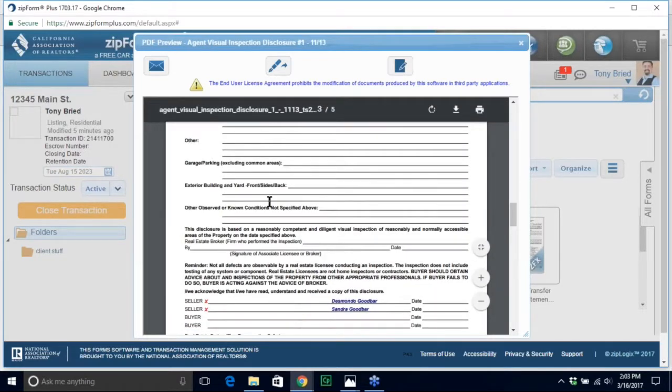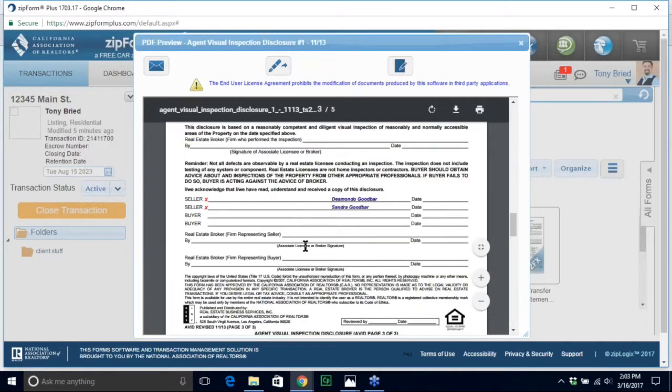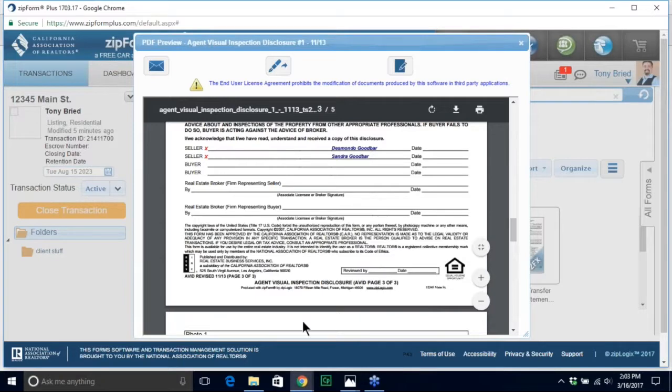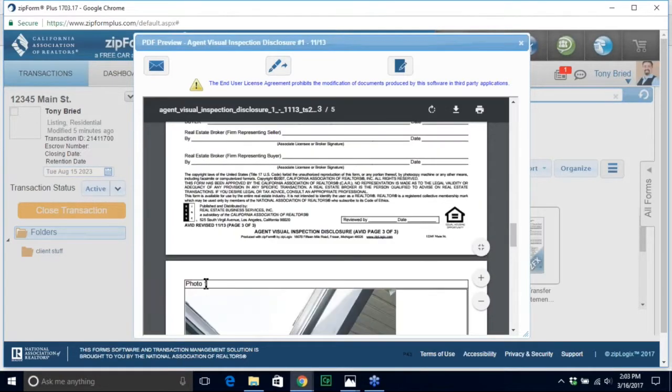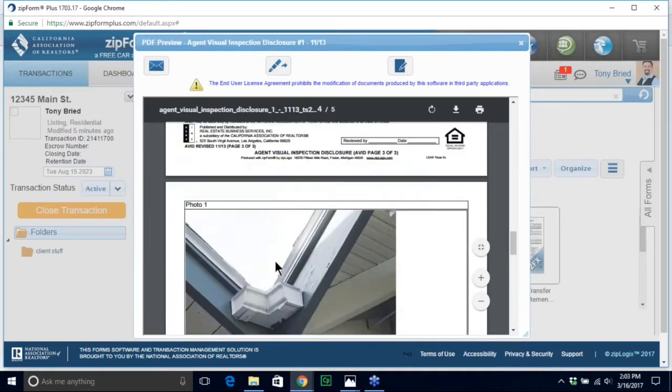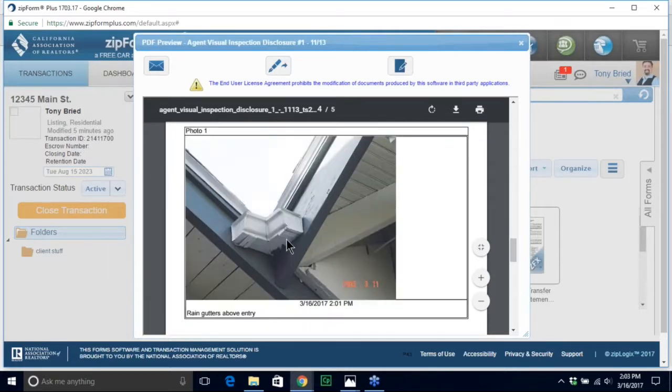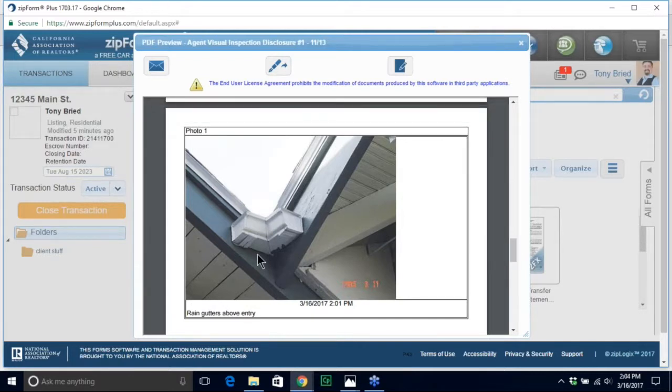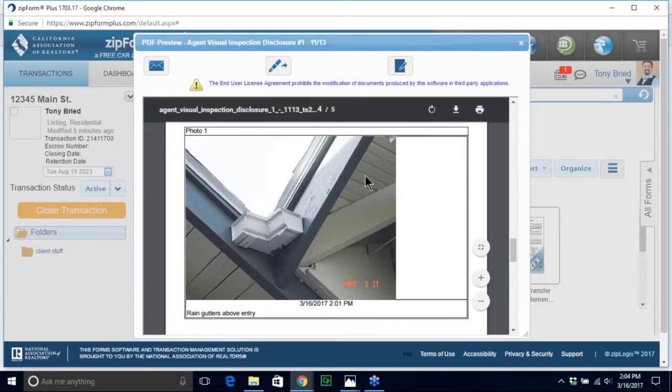When we get down past the last page of the contract, we'll notice that all of a sudden there's a 4th page. Here, there's reference to photo 1, and now there are the rain gutters above the entry that don't seem to drain anywhere. So now we have physical proof of what we saw about the rain gutters right above that entry. So here, if you look, water doesn't seem to drain anywhere.